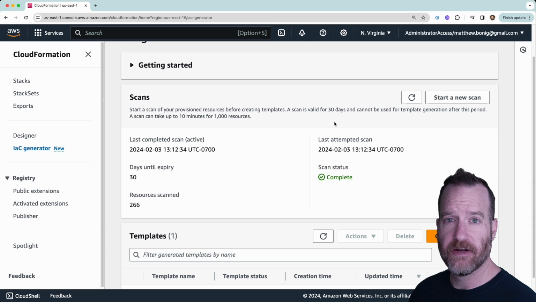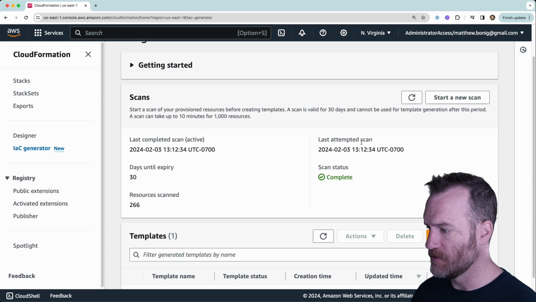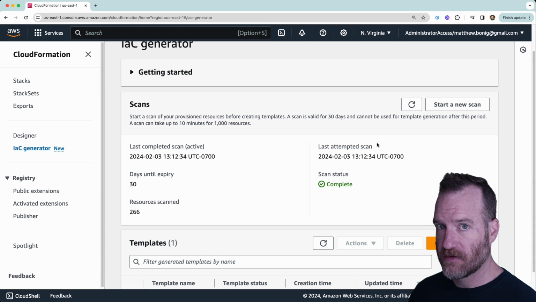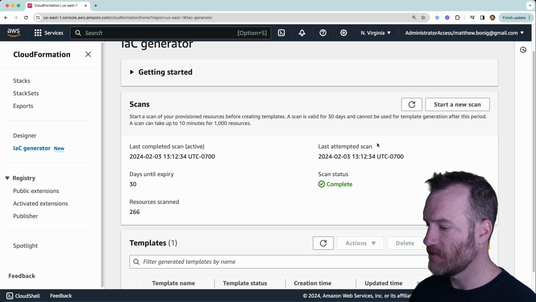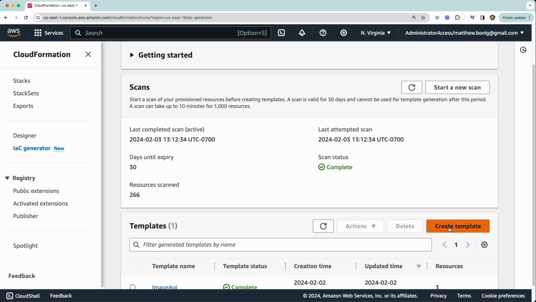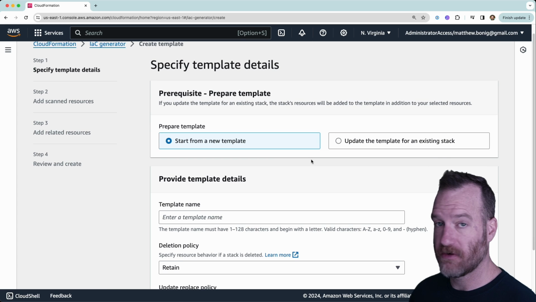All right, so all done. This account's pretty small, so it only took a couple minutes to do. Once the scan is complete, you'll be able to try to create a template for some of these resources. So scroll down and hit create template, and we're going to go ahead and start with a new template.